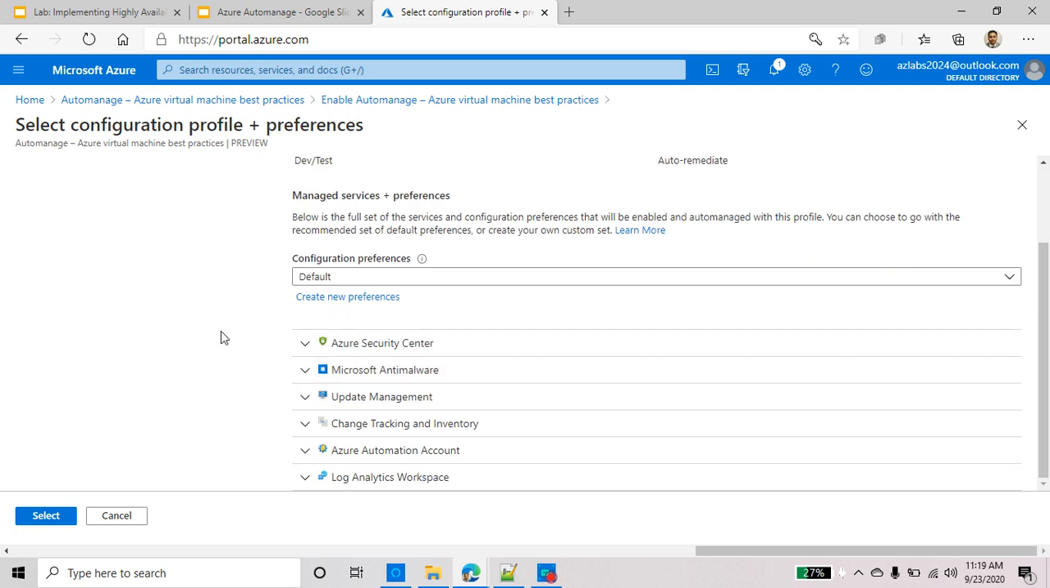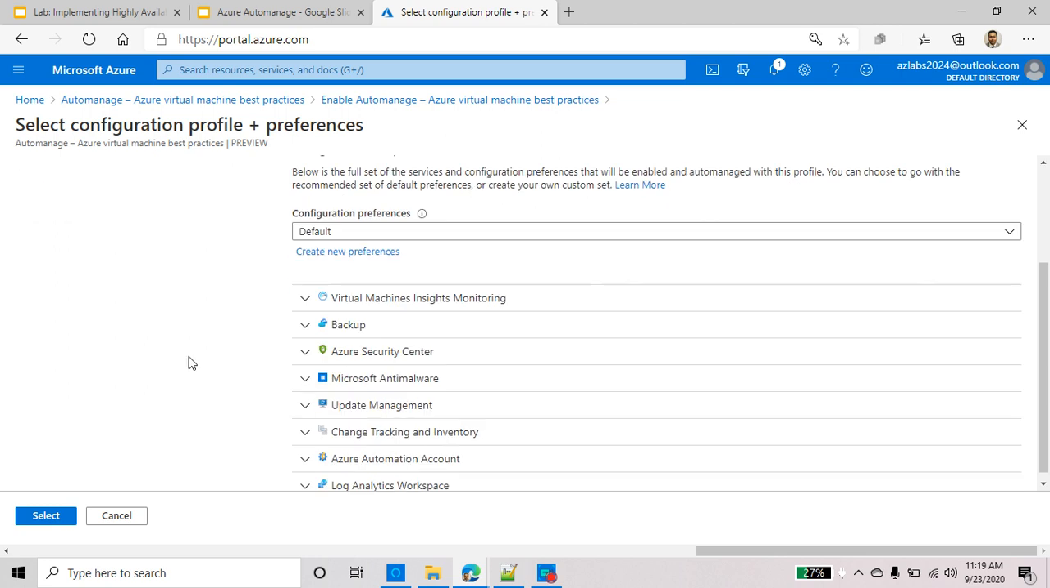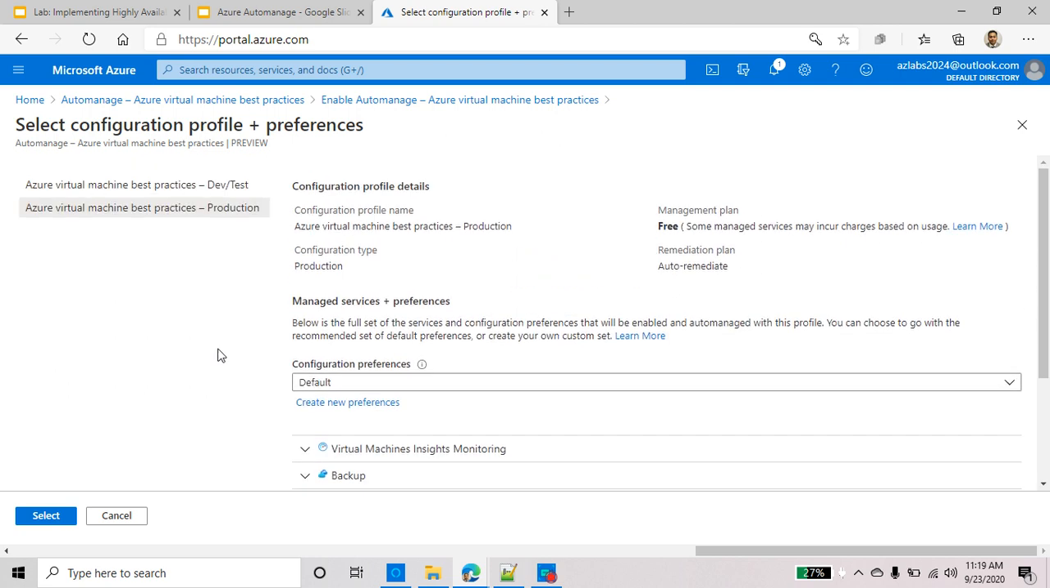If you look at dev test, you have 1, 2, 3, 4, 5, 6 services that are available. If you go to production, you have some more: 1, 2, 3, 4, 5, 6, 7, 8. For example, the backup service is only available with the production profile and not with the dev profile. Okay, so let's stick with the production profile for now.